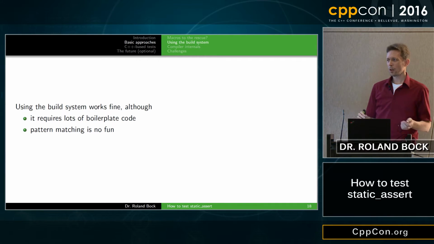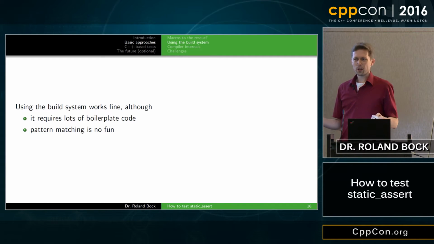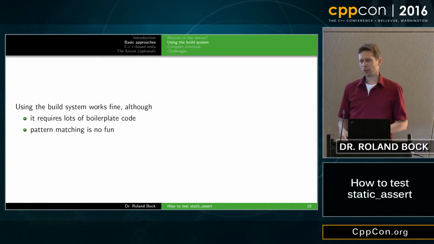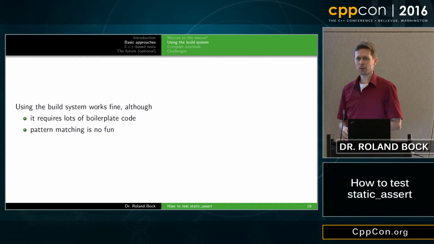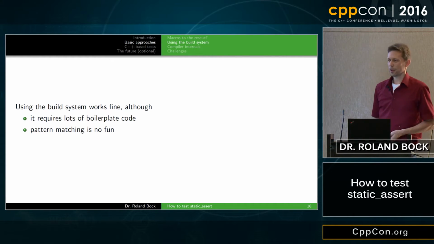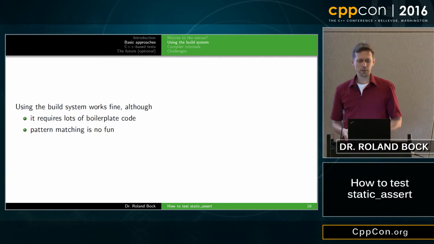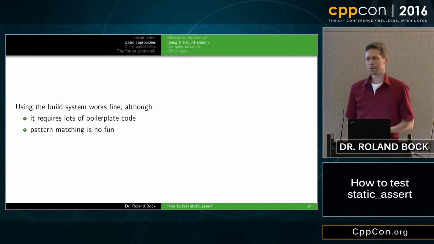And I have about 100 static asserts in my library, and I would like to do, I don't know, 20, maybe even more tests per static assert, so I would end up with like 2,000 or maybe 3,000 of these files. That doesn't really scale, and I'm not going to do that.